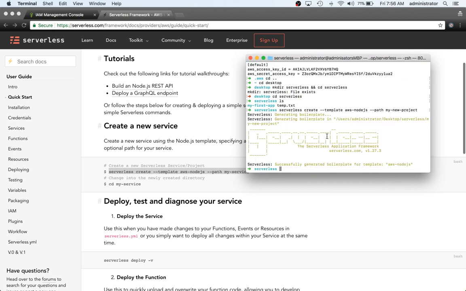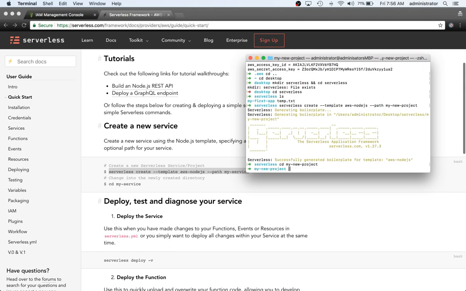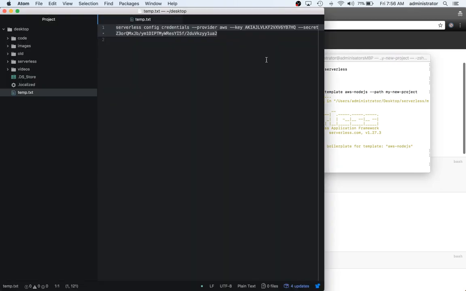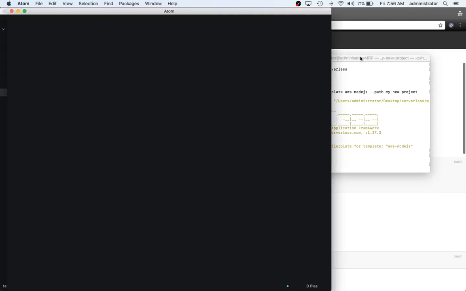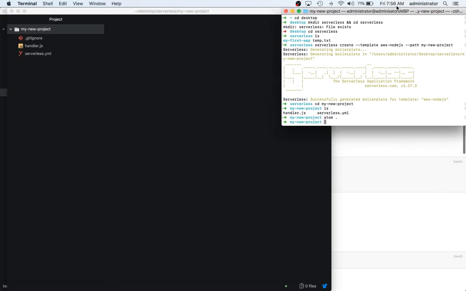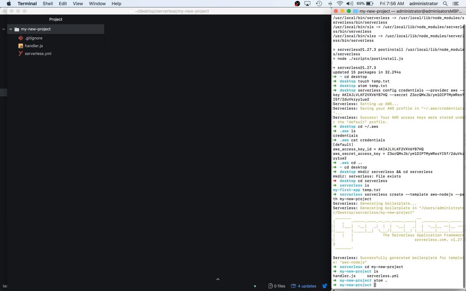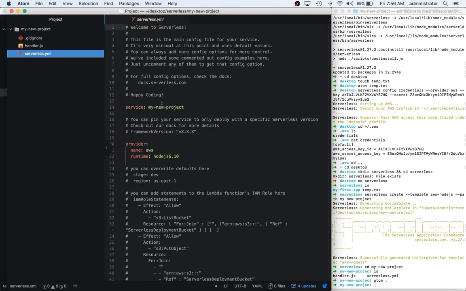You can see the cool animation comes back, serverless. You've created your boilerplate code. Now we can cd into our my new project directory and look inside. I'm going to open this in Atom. If you have a different editor, you can use that. I like Atom just because it's simple and easy to run without having to worry about anything else. There's a couple of core things that we can look at here.